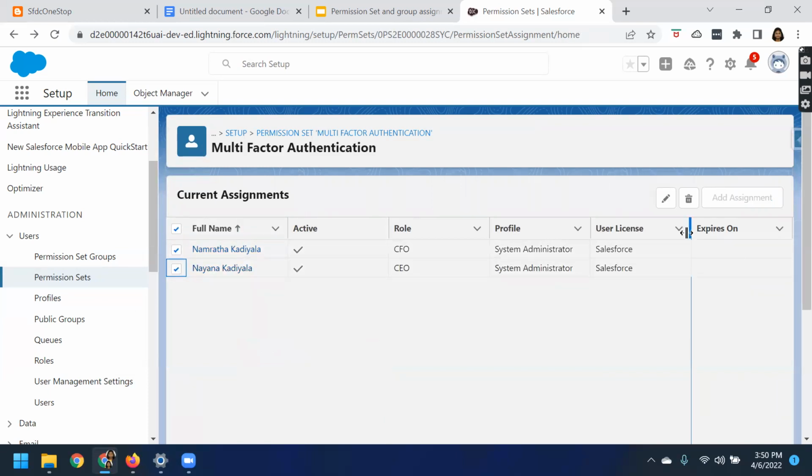So that's how you can make use of it. If you want to delete an assignment, you can come back, use this enhanced user interface mode, and delete the two users from this multi-factor authentication permission set. So that's how you set the expiration date for the assignments on the permission sets or the permission set group. This is a very effective way to manage and handle such business requests that we receive from our business stakeholders.